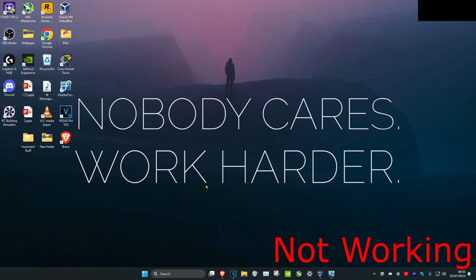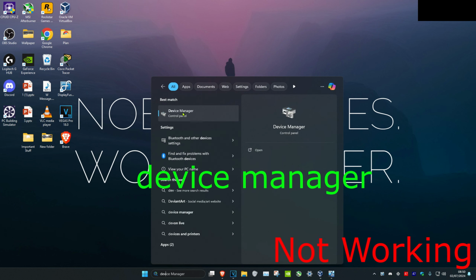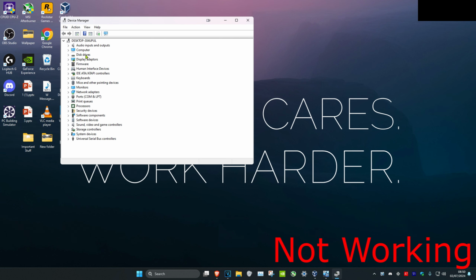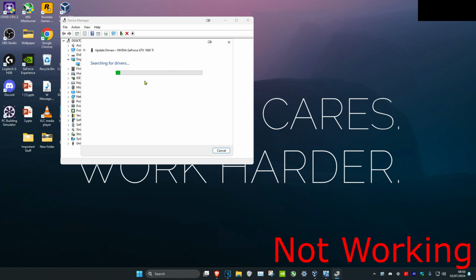If for some reason you cannot change your resolution by trying these two methods, then you want to head over to search and type in device manager. Click on it. Now once you're on this, you want to expand display adapters, and then you want to right click on your graphics card and click on update driver, and then click on search automatically for drivers. Make sure that you have the best drivers installed for your device.